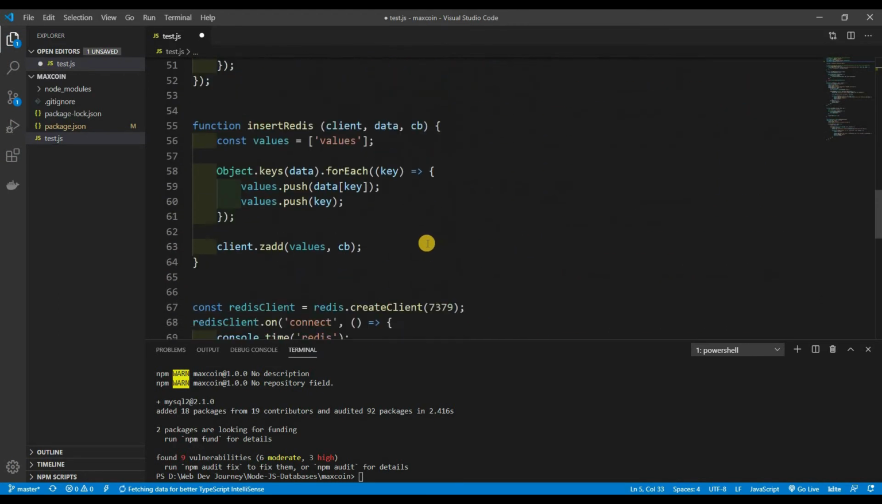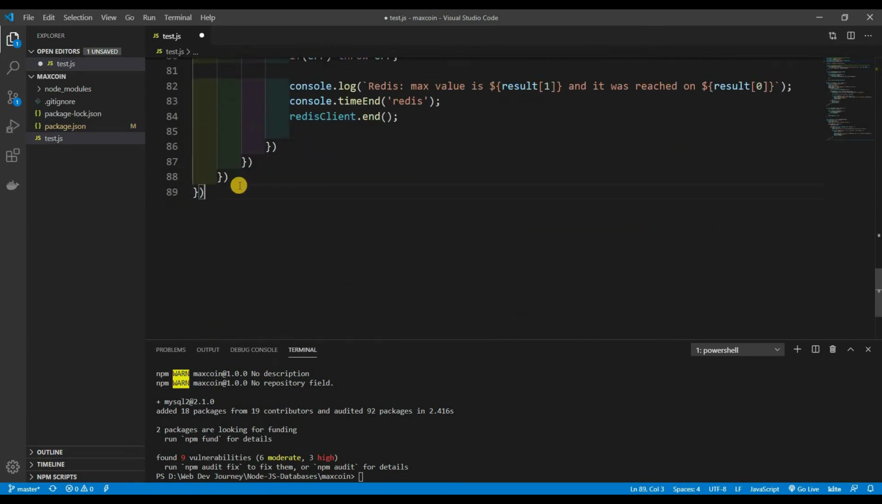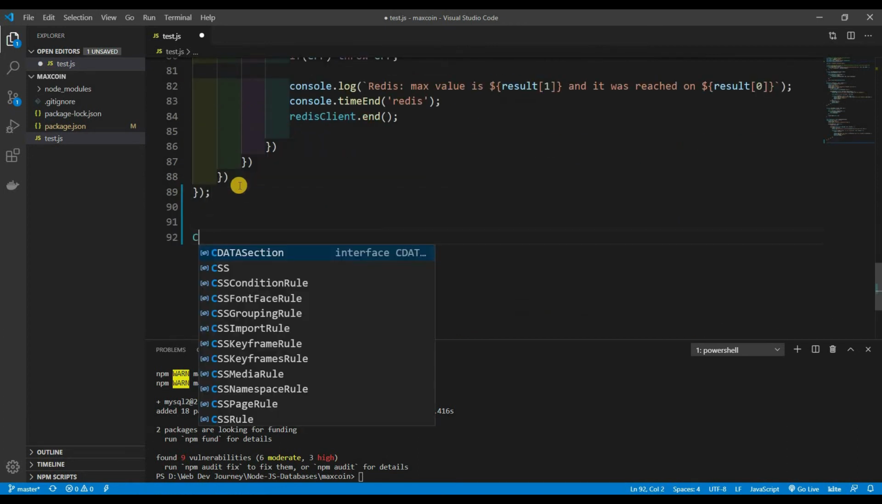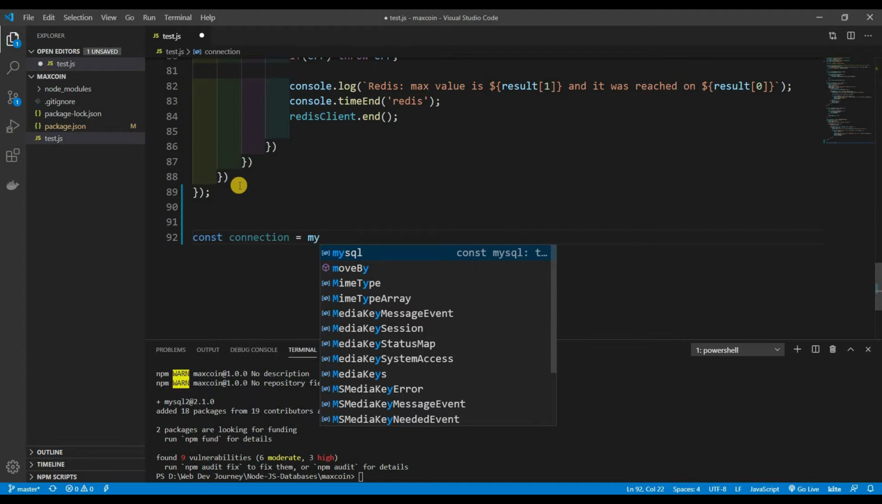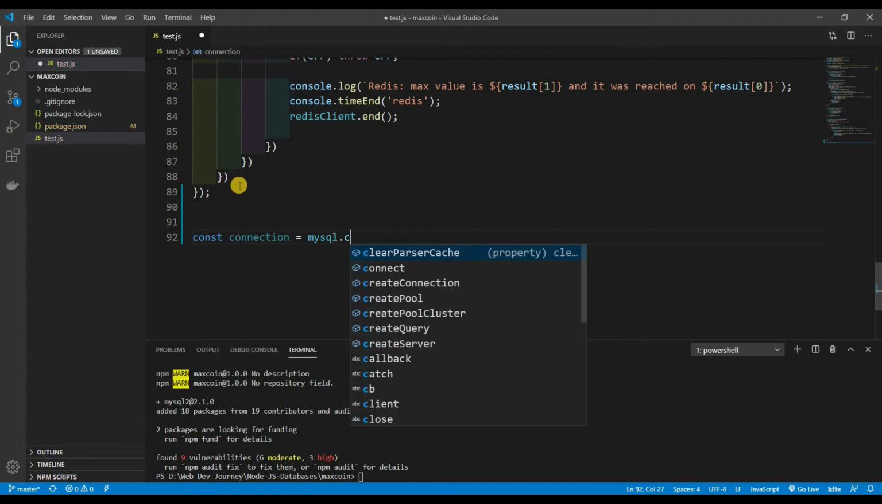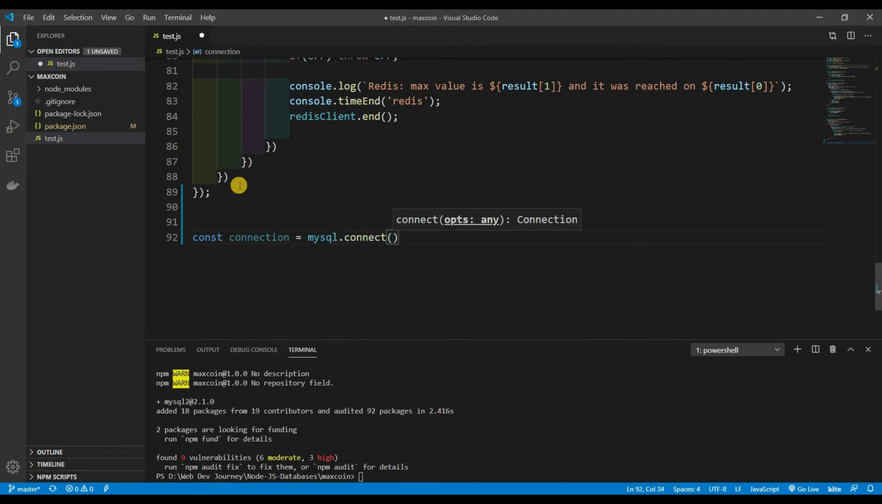Now let's go down here and let's actually implement it. So down here, I'm going to create a const, and we're going to create a connection variable. Connection, and we're going to just set this to mysql.createConnection. And we're going to give it some properties. So it's going to be in an object form. And this is going to say, hey, what's the host, port, user, password, database you want to use. It's all going to be in an object.